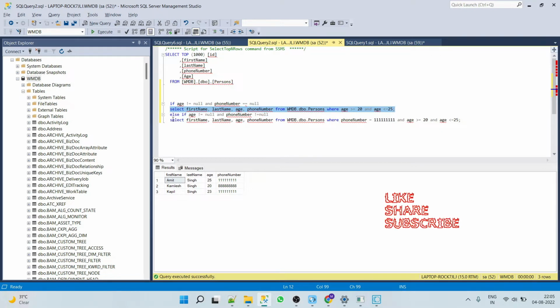And else if age is not equal to null and phone number is also not equal to null, then we have to write this query. The difference in both the queries is that here we are passing an extra parameter, phone number. So we will implement this scenario in a flow service.